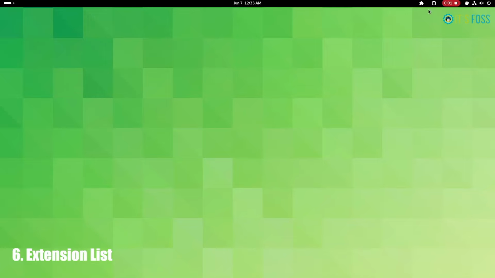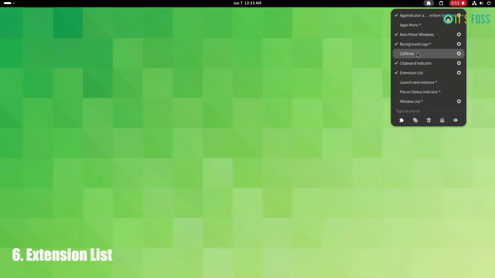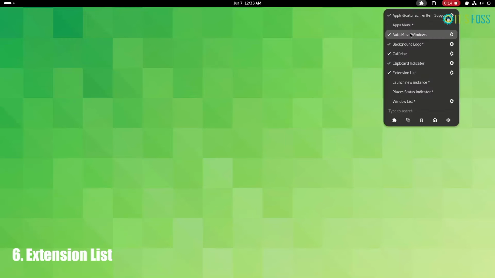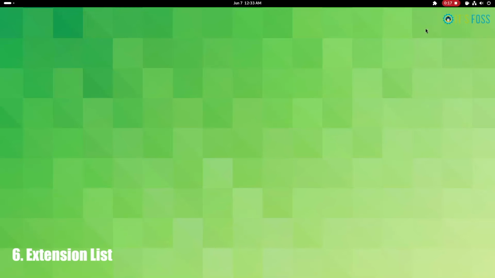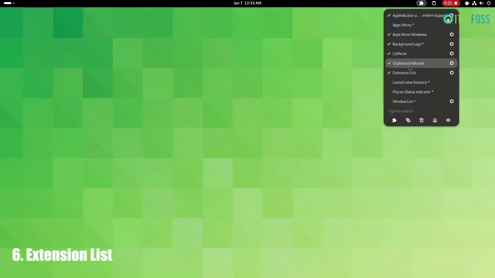Sixth one, yes, you can choose to head to the Extension Manager and toggle or delete them from here. But if you want an even quicker way to toggle extensions, the Extension List GNOME extension can help you. It adds an app indicator which lists all extensions upon interaction. You can click on them to enable or disable instantly.